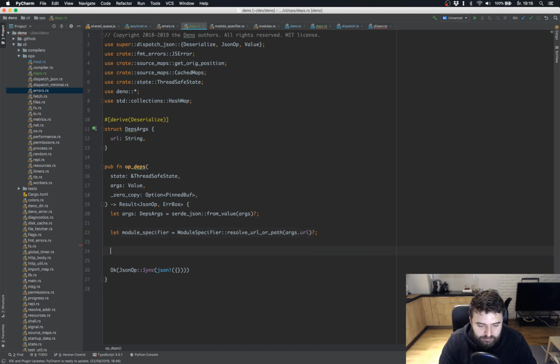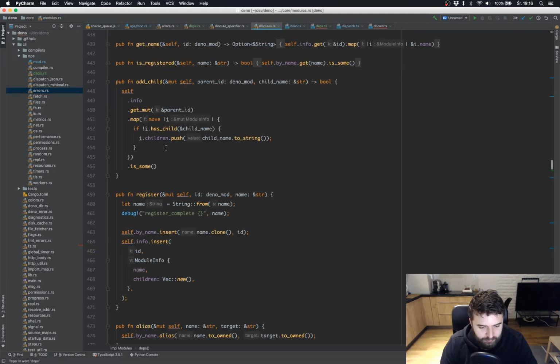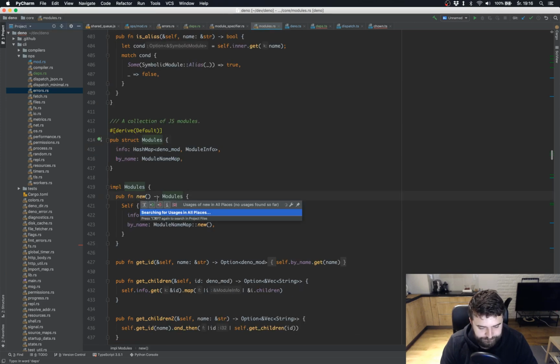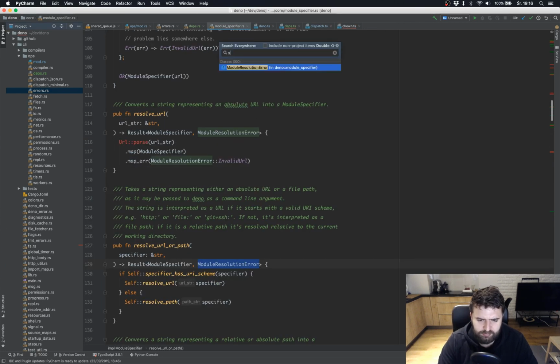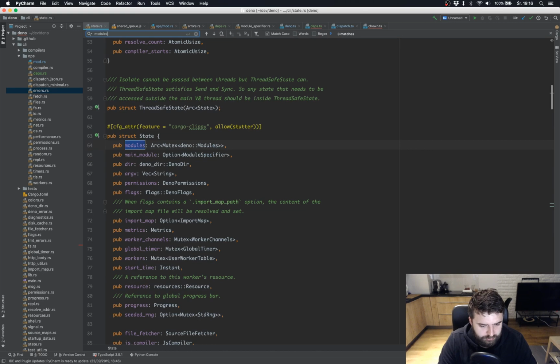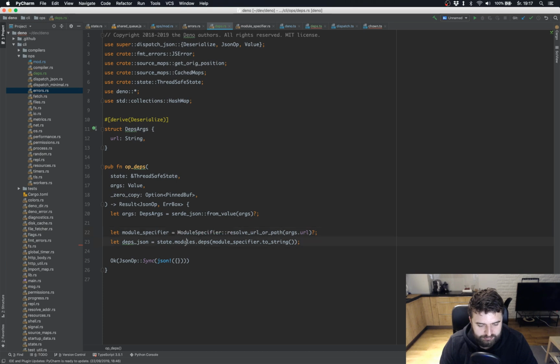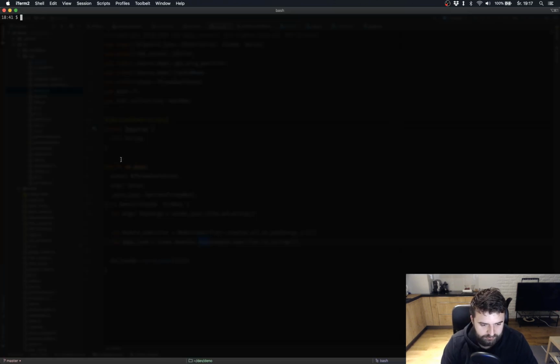And now we need to call into the deps API of modules. So we need to check where do modules live right now. Are they on a state? Let's see, state.rs modules. Yep. Okay, so that's pretty good. We have state as a first argument here. So let's do deps.json equals state.modules.deps. And now our module specifier that we're gonna cast to string. Does that work? State modules deps. Let's see. Okay, let's try to compile this.